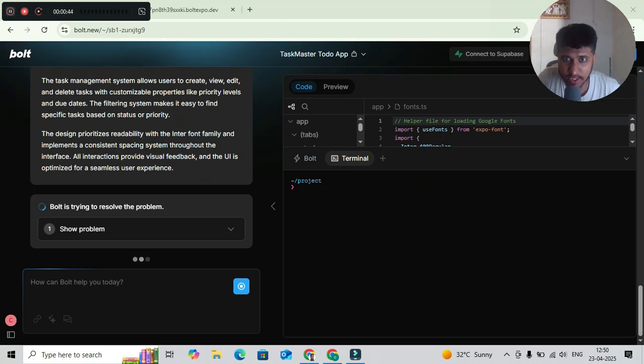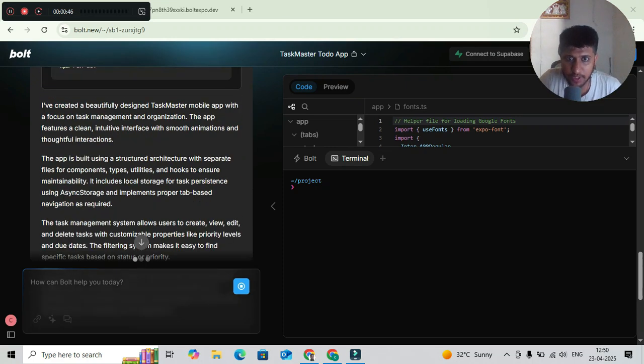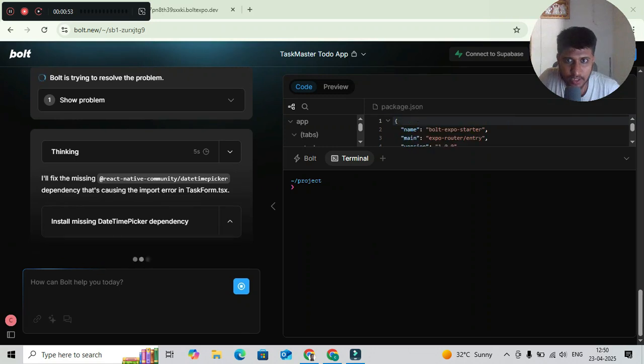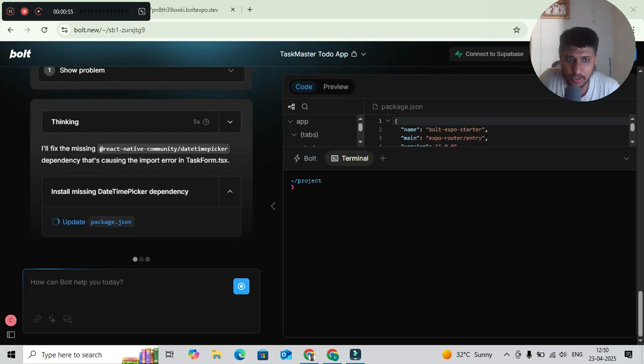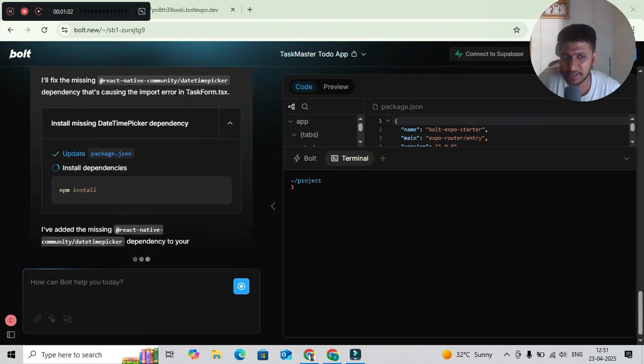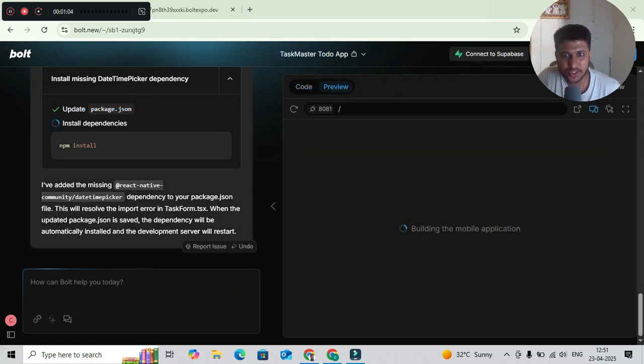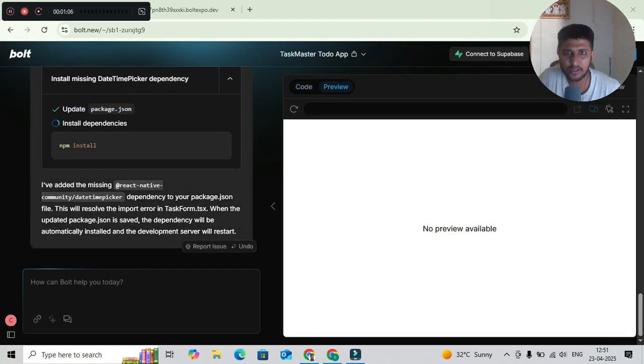Yes folks, there are some issues with the projects part. Let me see how it is fixing these issues. Then we'll see how this app looks, and it's a React Native application. So we'll see how it looks. I hope that makes sense. Okay, let me open this. Once it's done, we'll see.